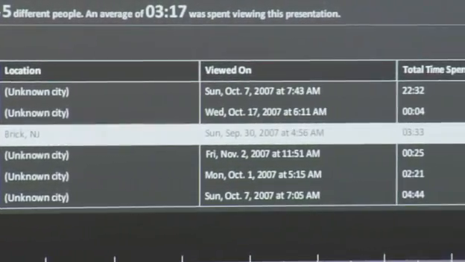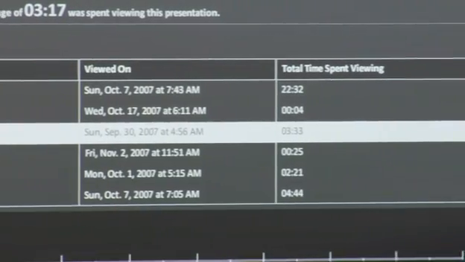If you send out a PPT to somebody, it's theirs to do with whatever they want. They can send it to your competitor, they can copy data out of it. You have no control over what they do with it. And you don't even know if they viewed it.